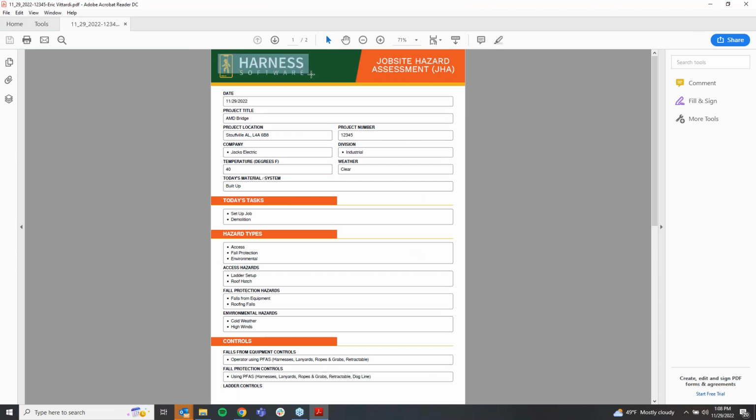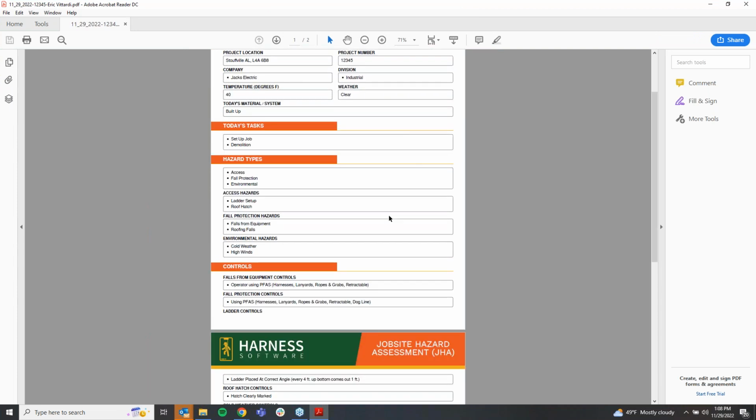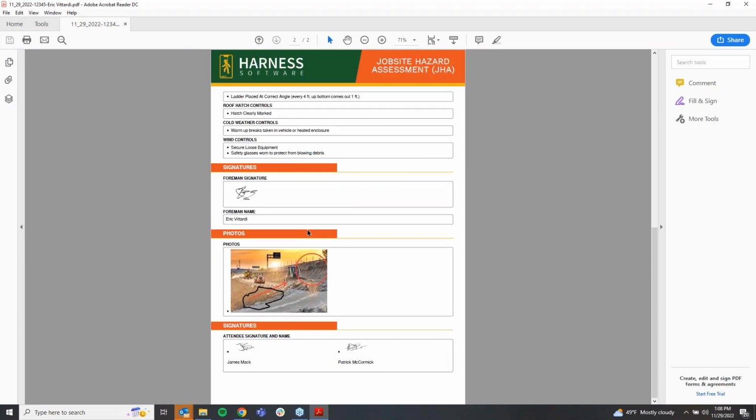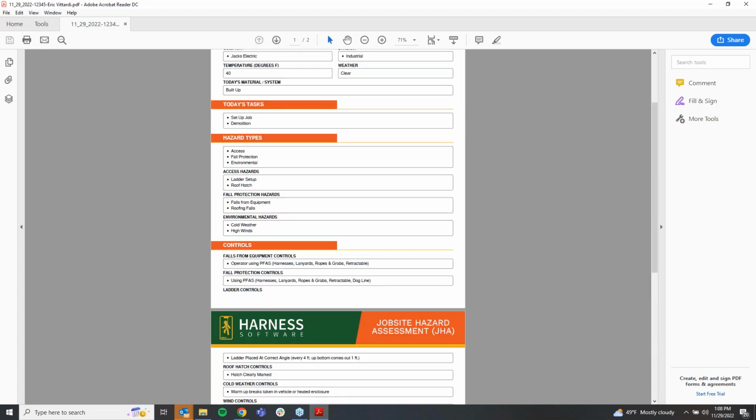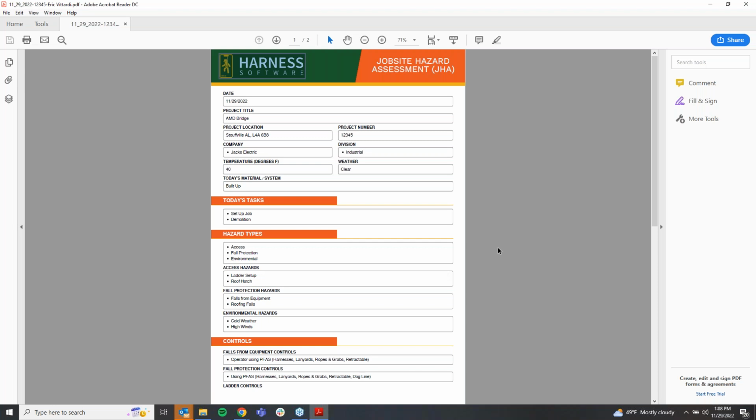Yeah, we put your name and logo up in the top here. Again, we can customize this format. Click right into here if you want to zoom into some of those details, and we have a nice professional looking JHA that we can share and email directly from the PDF window.